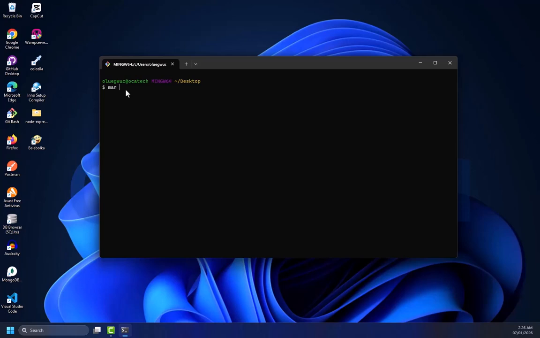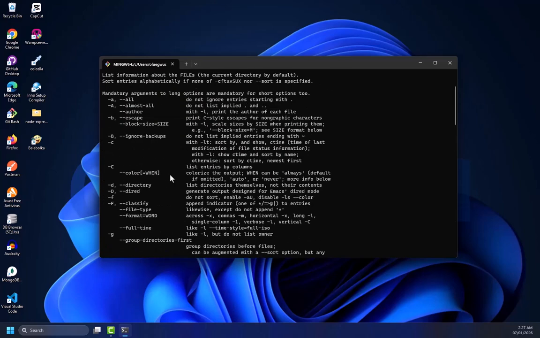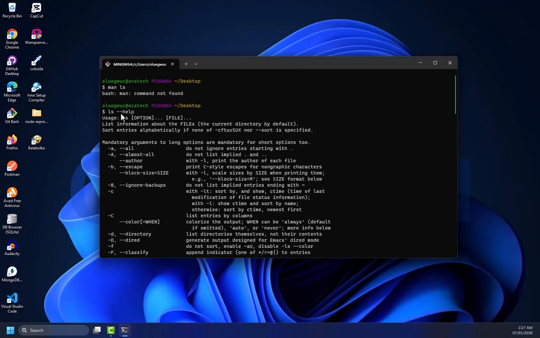If you are using Linux, you can just type man ls if you want to get help for this ls. If I press enter, you can see command not found. But if you are using Windows, to access the help or the documentation for this particular command, you type ls --help like this. If I press enter now, you can see the documentation for that particular command ls.